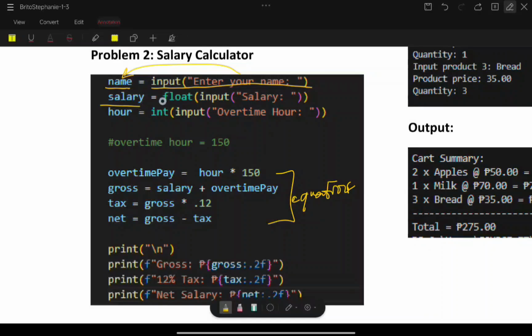Next, salary. Mayroon tayong float dito to ensure that the input of the user is only in float format. Next is hour. Meron tayong int data type for the overtime hour, kasi yung hour naman natin is wala naman siyang decimal points. So, hindi na natin kailangan na gawin siyang float. Kaya, integer na lang. So, for the overtime hour, ang rate natin is 150 per hour. So, ang overtime pay niya is ako-compute by multiplying hour to 150.